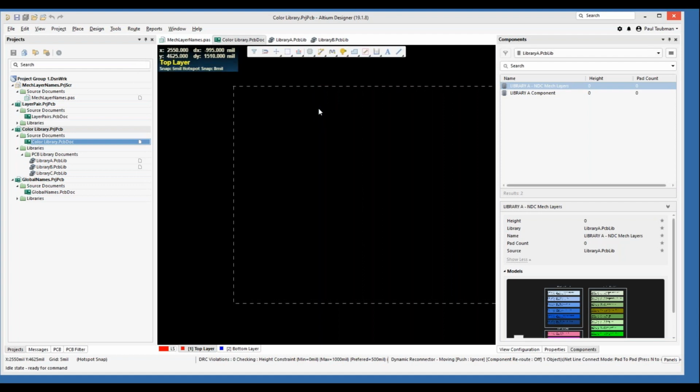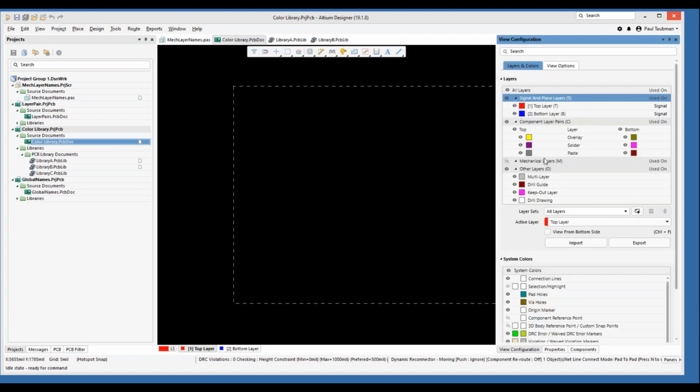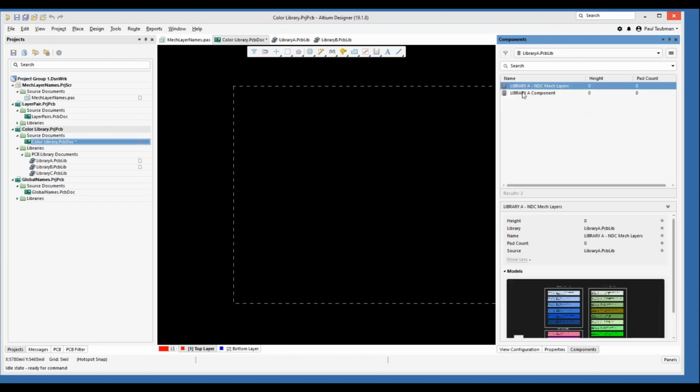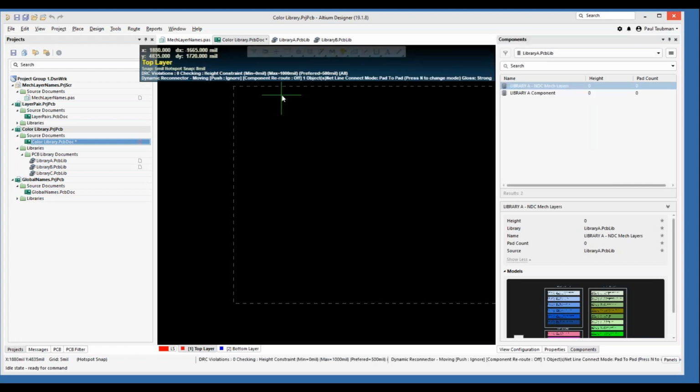As a matter of fact, just to verify that, I'm going to click on View Configuration. Notice there are no mechanical layers that are turned on here. There's just none. So if I go again back to my component, I right click on this component and I place it. Right now, it's not going to automatically turn on the layers.